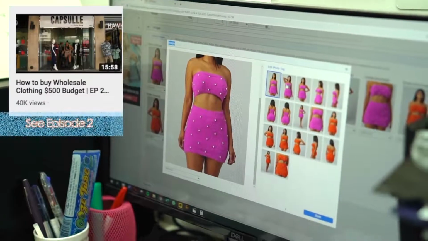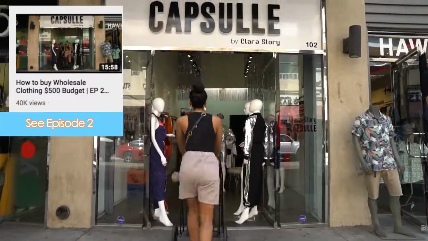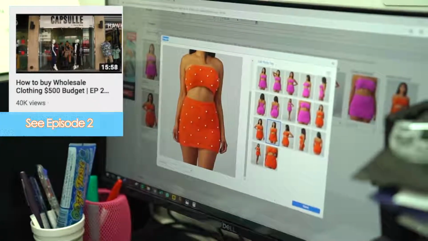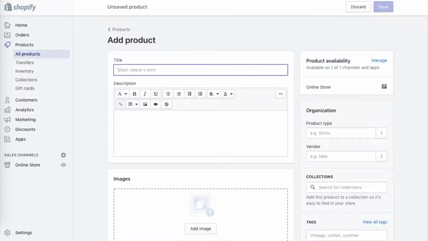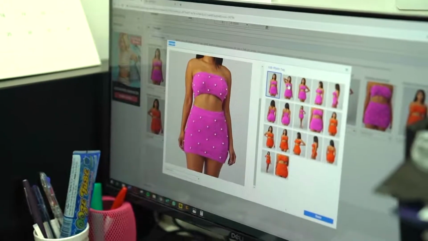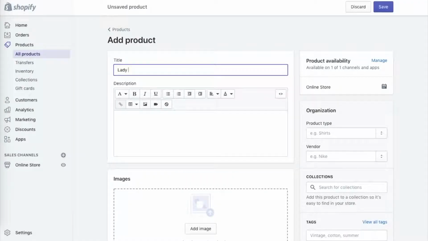So the next thing is to add the products that I got on Shopify. I already went into the store, I got my products, I got permission that I was able to use the photos from the manufacturer. Now it's time to put them on Shopify. So the first thing that I'm gonna do is actually click on products and add a product to the page. The first item that I'm gonna put on my website is this purple set, and I'm gonna just call it, let's say we call it the lady set.